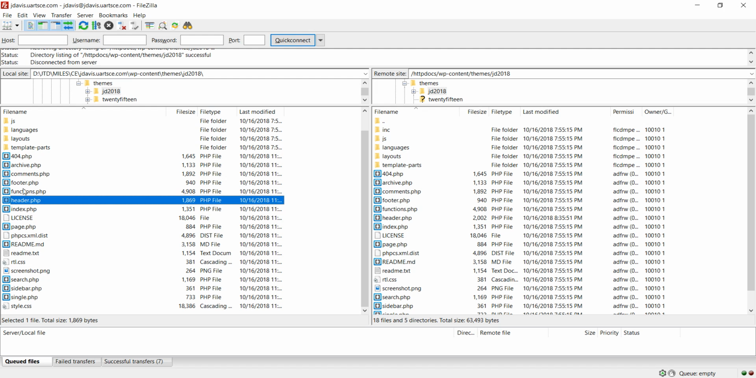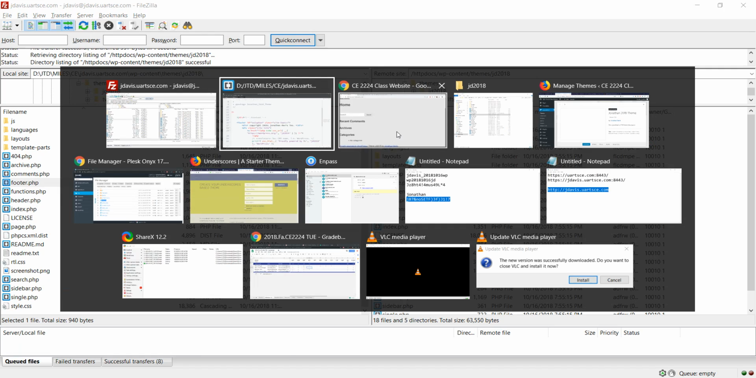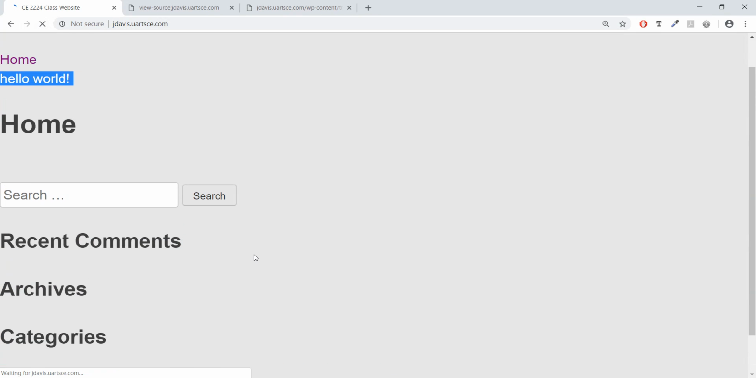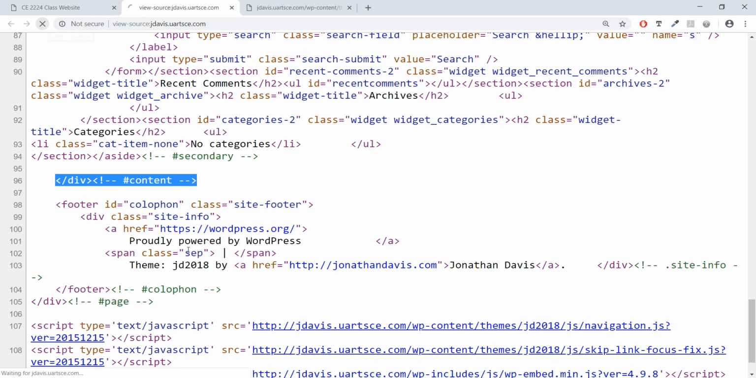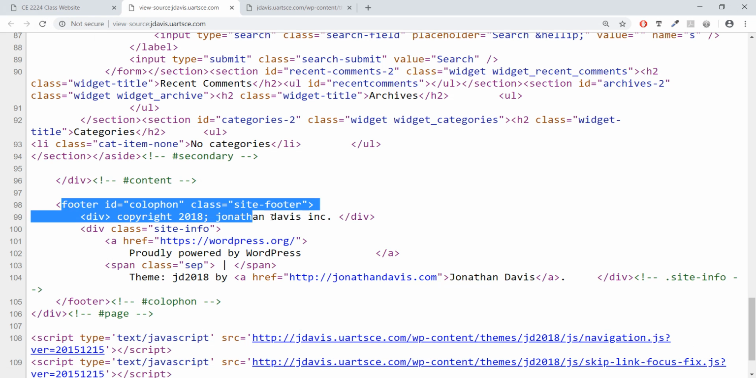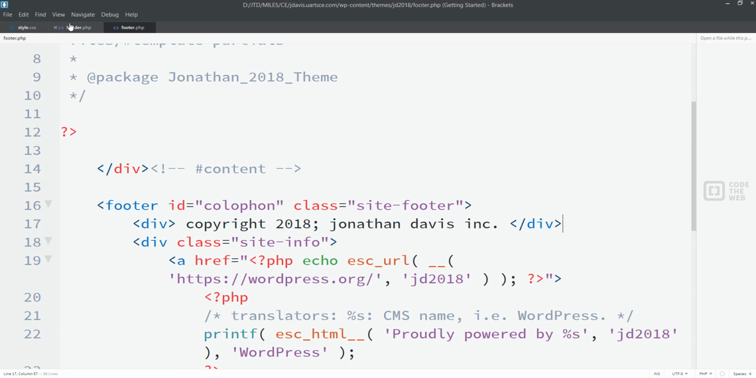I go ahead and update this. Make sure I update the file through FTP, which I could also do through the file manager. Doesn't really matter. If I go ahead and refresh this, we see that copyright 2018, Jonathan Davis, INC. And if we view the source, we put that inside of the footer, and it exists exactly how it exists inside of our footer.php file. So that's the header and that's the footer.